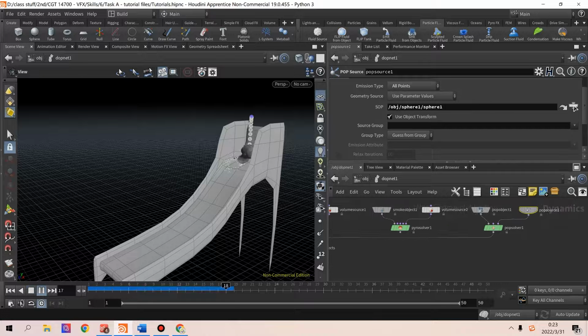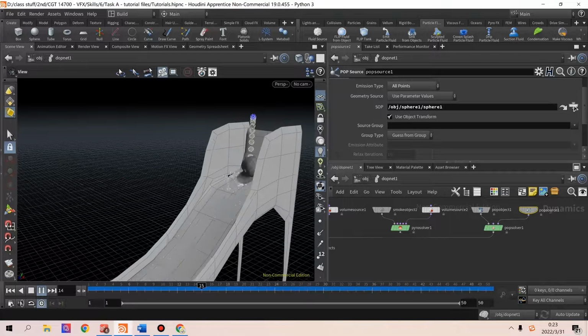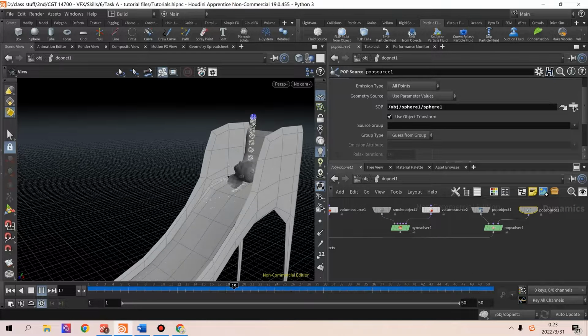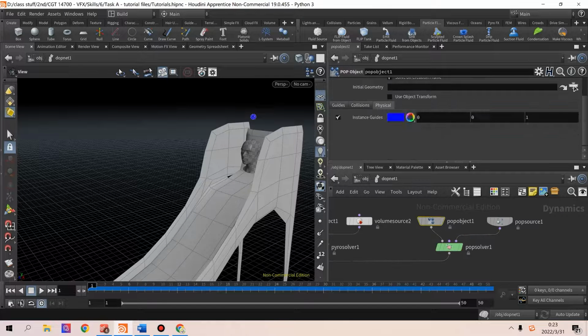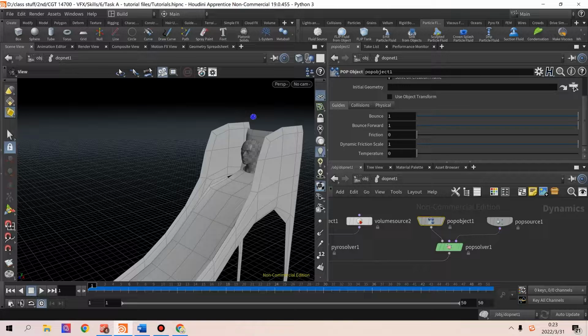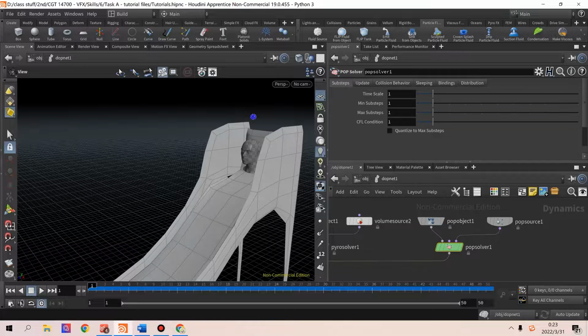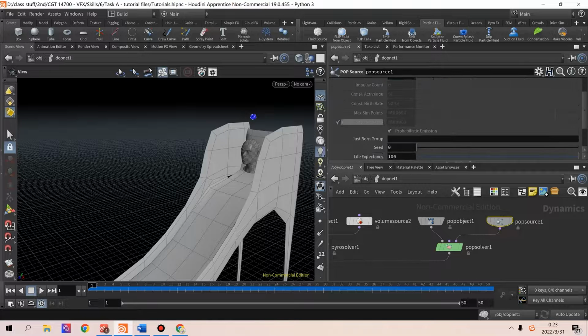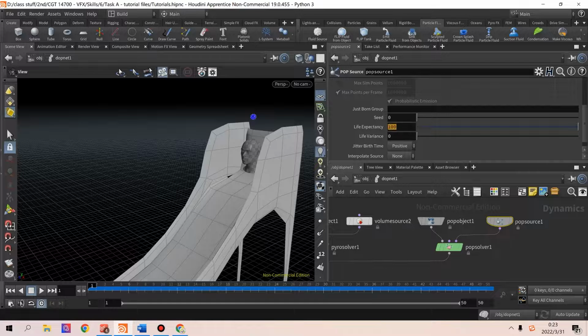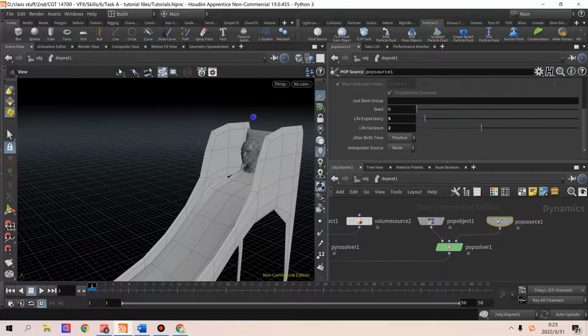And after hitting play, we can see that the particles are behaving, which is a very interesting behavior. We don't want that. That doesn't look very dynamic. So maybe we go to the POP solver and maybe the POP source. Yes, and here we can see the burst tab. We can change the life expectancy to 5 and maybe add some life variance, so there will be more possibilities.